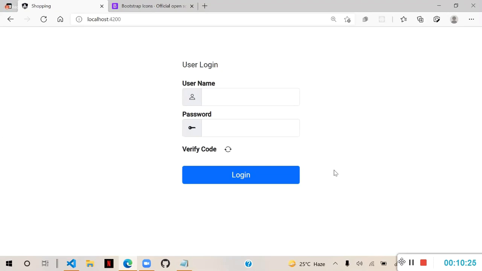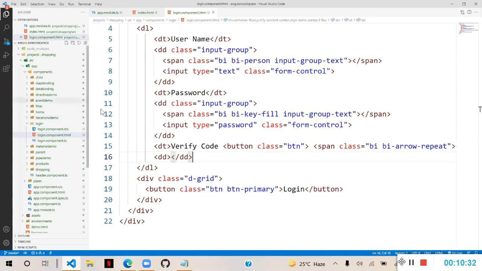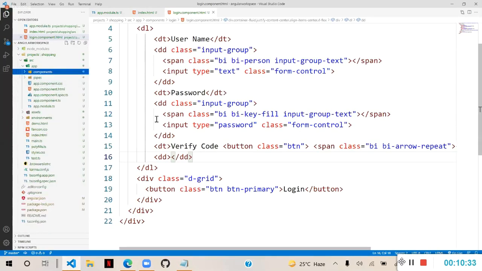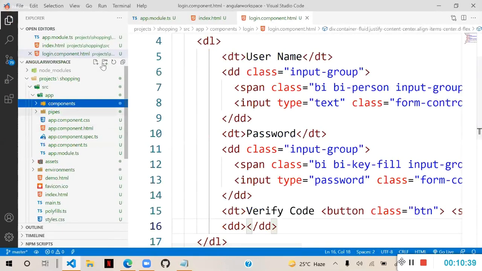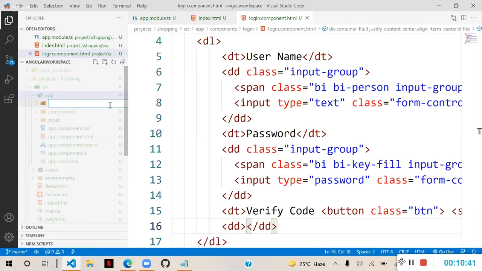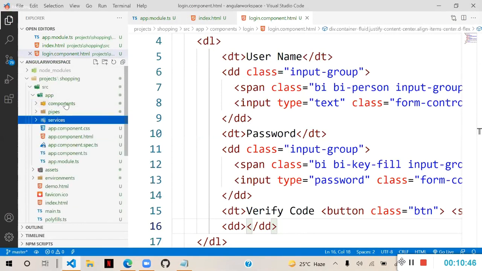I will go to the services related option. Let's go into the app folder first. In the app folder, we will maintain a separate folder for services, just like pipes and components. Add a new file.